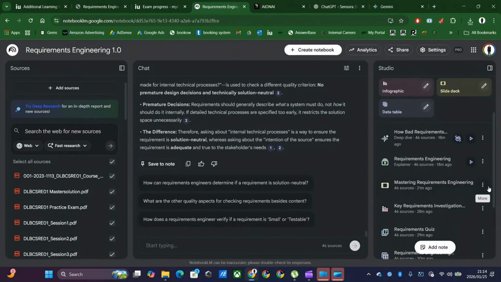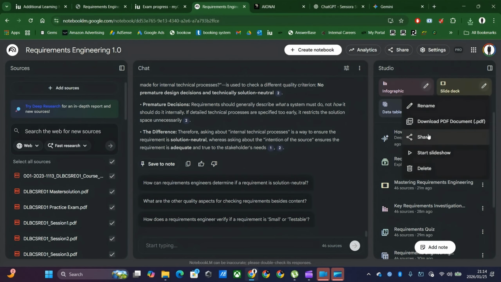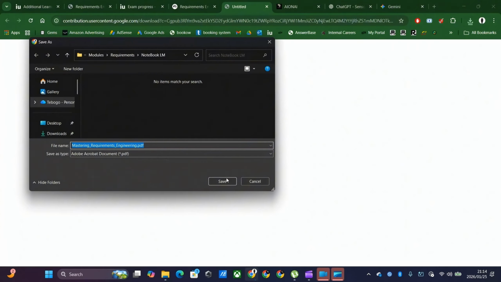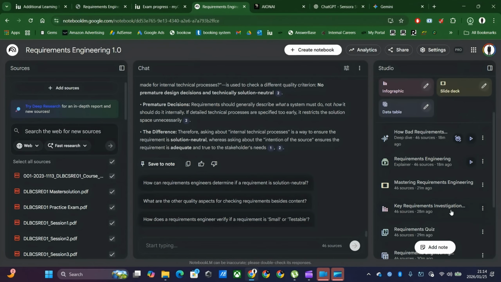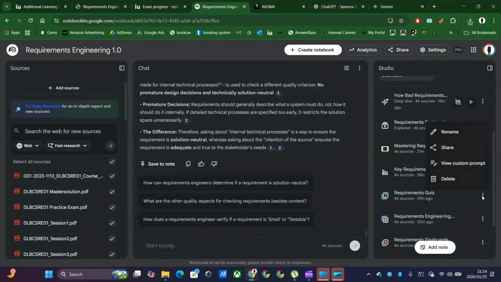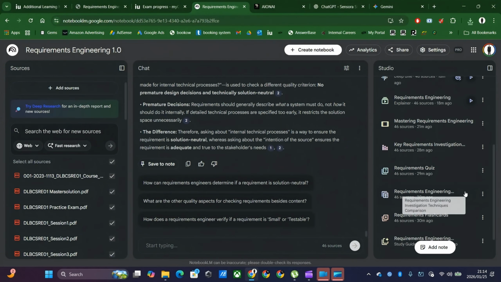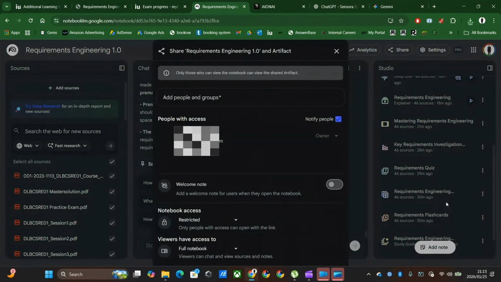Master requirements. These are the slides. Slides you can download as PDF. This is infographics. The quiz you can't download because it's an interactive thing. You answer, it gives you an answer, you can ask it to explain, but you can share it, right? Flashcards, I think you can download, and you can also share the flashcards. So let's share the quiz. Share quiz, copy link.